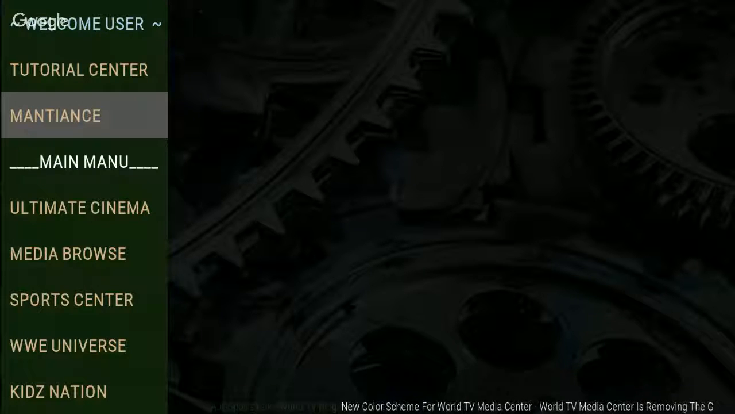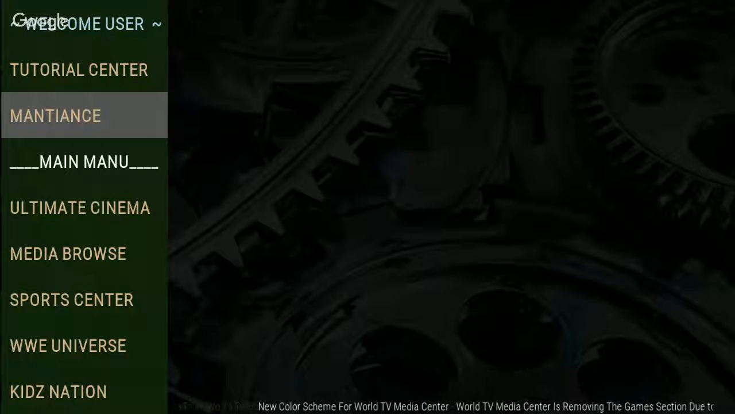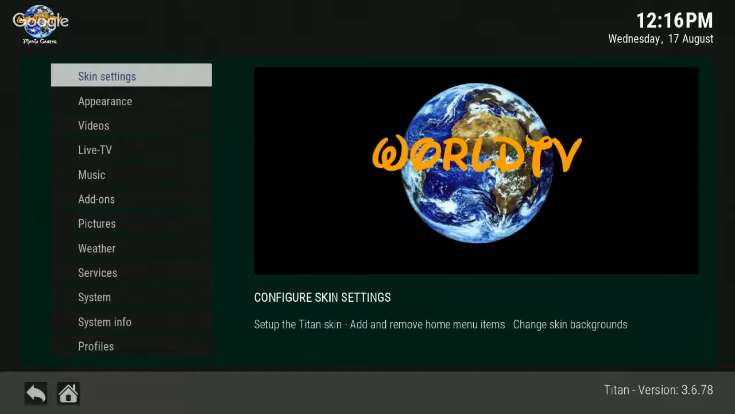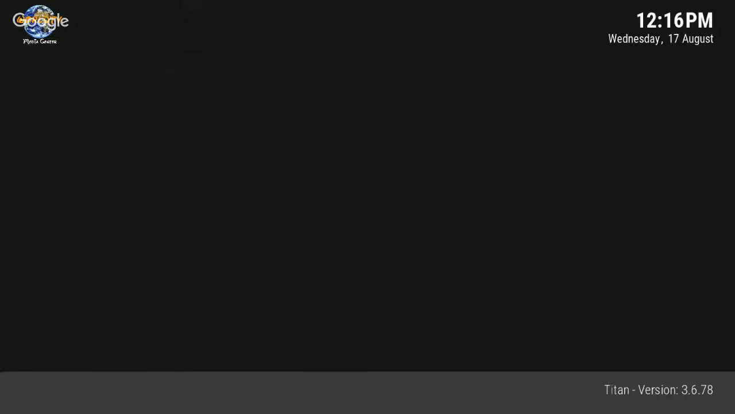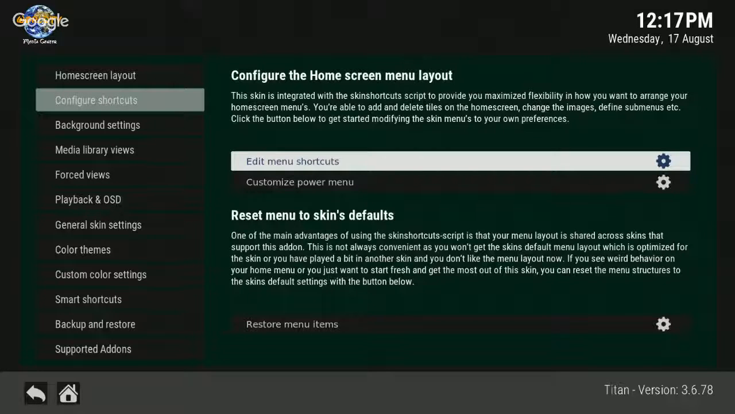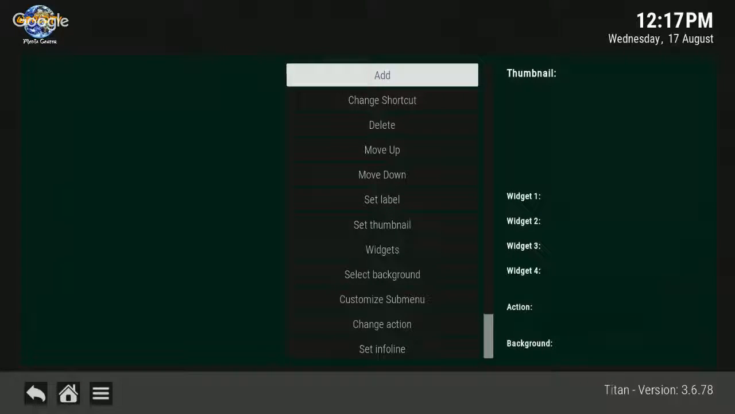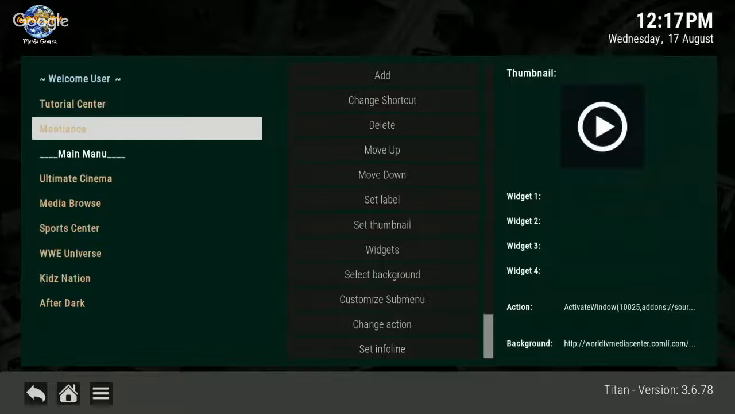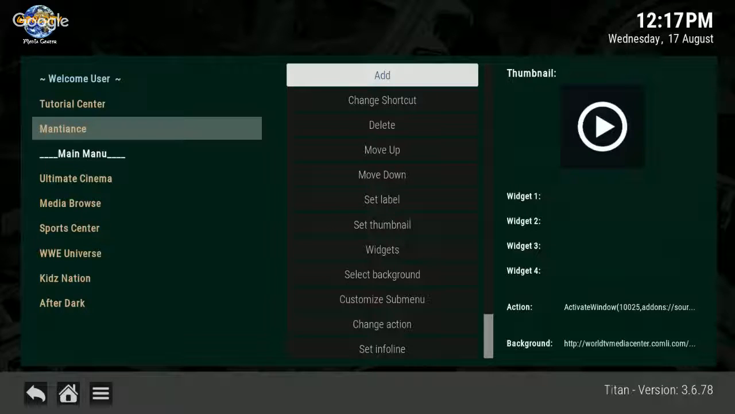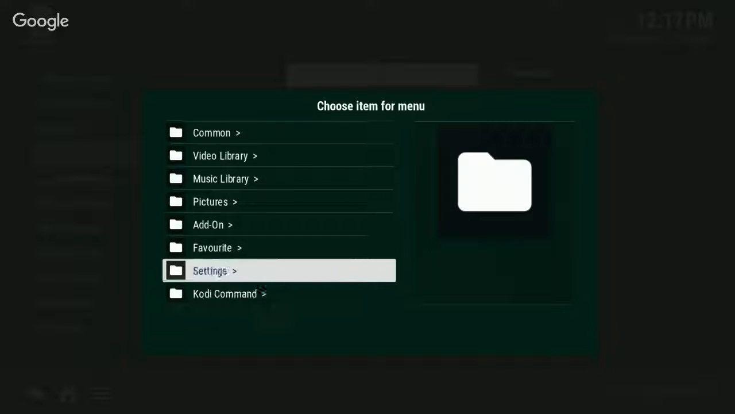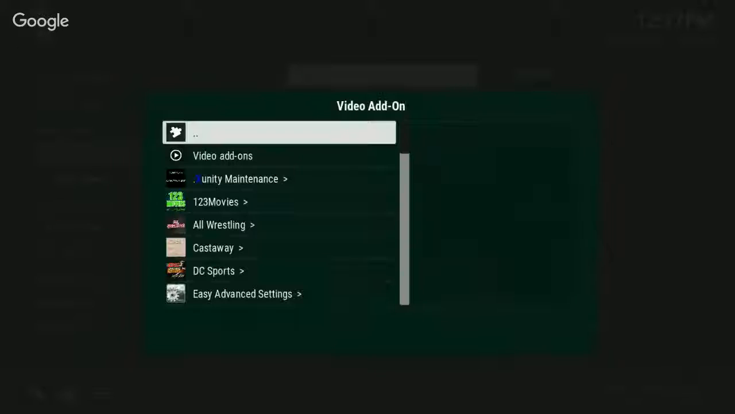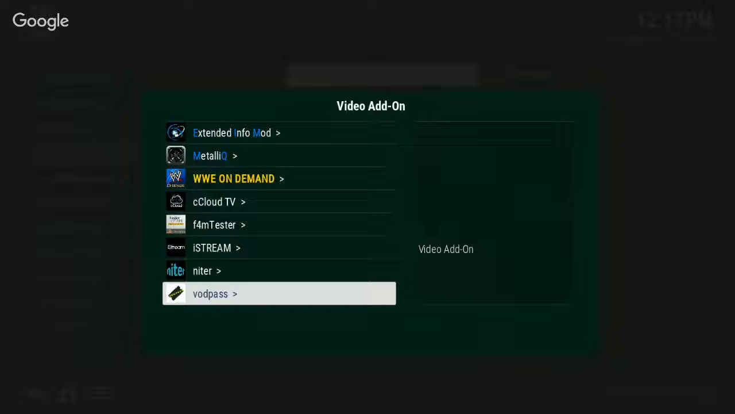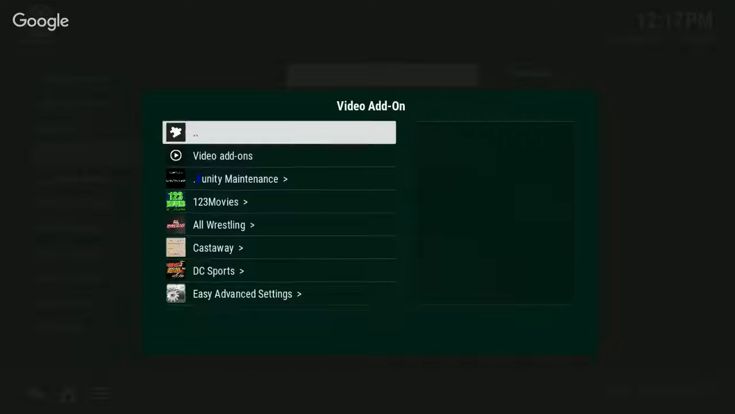So if you guys need help with how to add a selection, let's show you how to do that today. So what we're going to do is go into my settings tab, click on settings, and go into edit menu shortcuts. Say we want to add a menu. So I'm going to go underneath my maintenance tab and hit add. Now once I hit add, I'm going to go into add-ons, go into videos, and I want to add some new stuff into my selection.